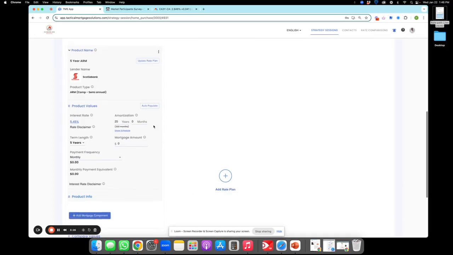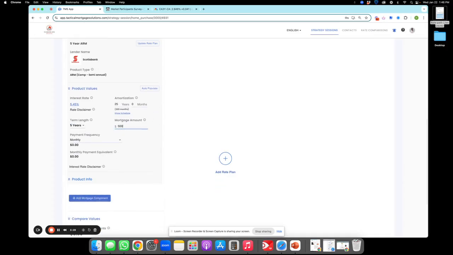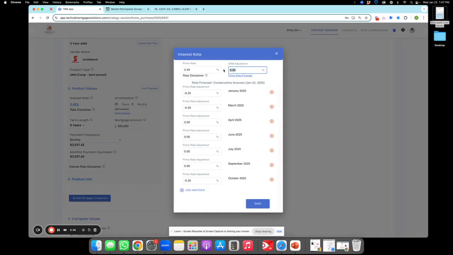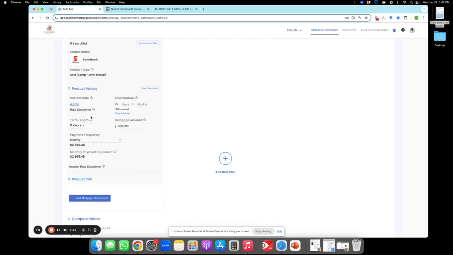And now what you can do is, let's just fill one out quickly. And what we're going to do is compare a variable to a fixed. So I'm going to go 545, and let's just say this is negative 0.6 right now. And I'm going to save this because I've chosen the prime rate forecast, a conservative forecast. And then it'll show up here.